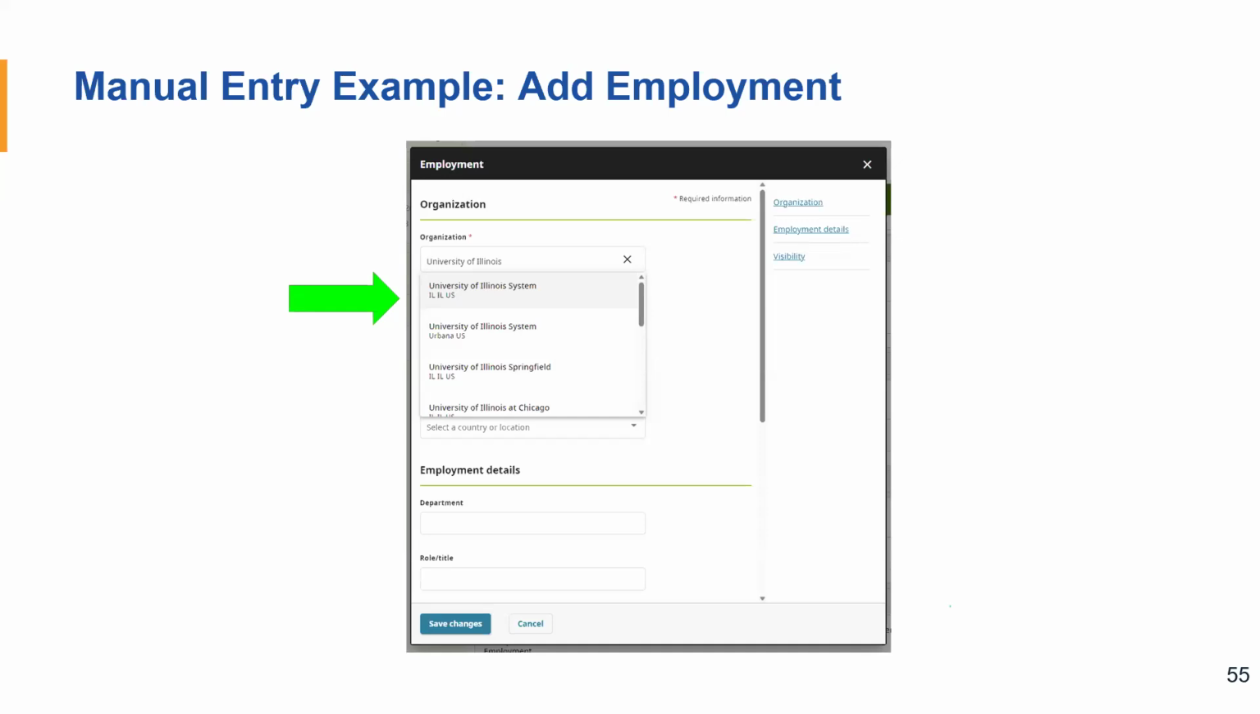So with this, for example, if I work at University of Illinois system, I would pick that, and then the detail, and then I would add that to my employment section of my ORCID record. So the more employment history you can include, the better. So going back to your employment or career, for example, you can add previous employment and all of that information. But we always recommend to use the drop-down menu that's available.